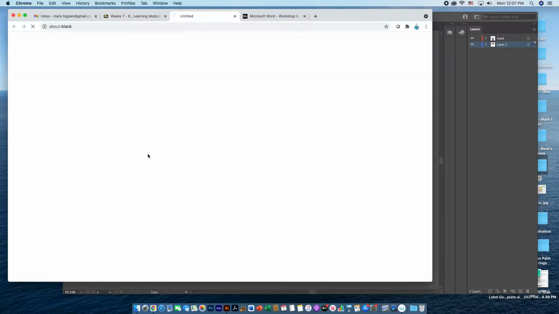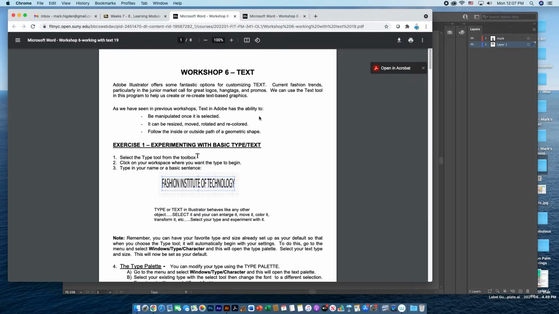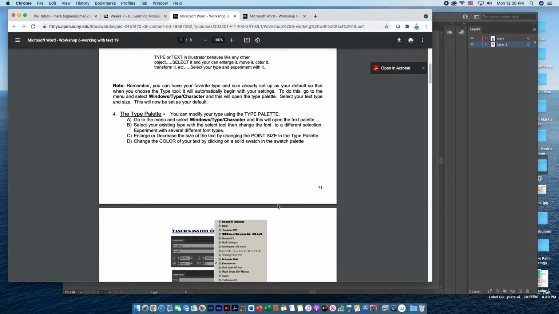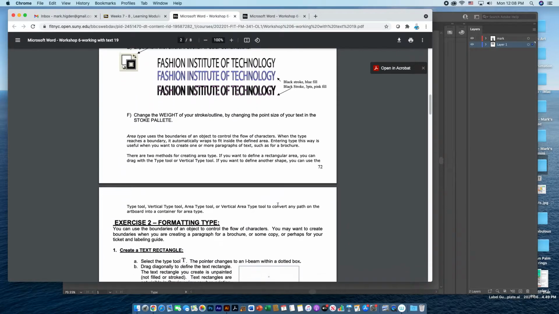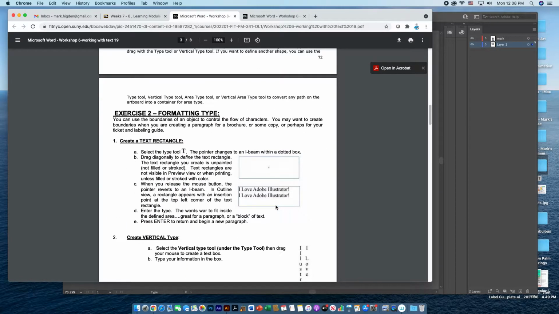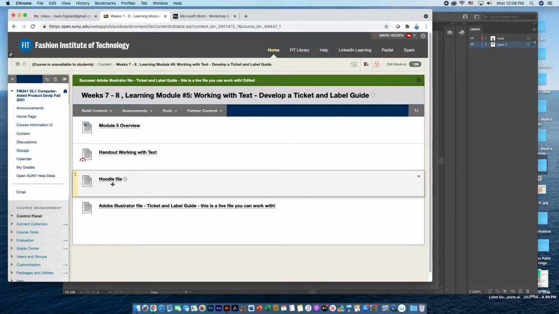There is a manual that you can take a look at that will cover a lot of the information that I'll present in this video, and it's a great reference tool. There's also a hoodie file that you can open, and then there is a ticket and labeling guide which I will ask you to work with and submit for homework, as well as resubmit with assignment 3.